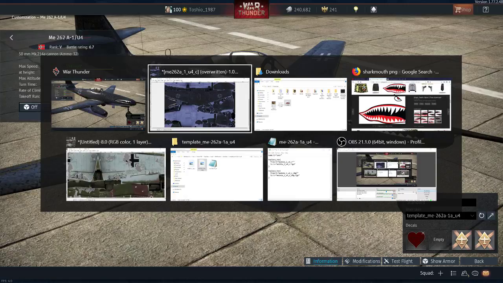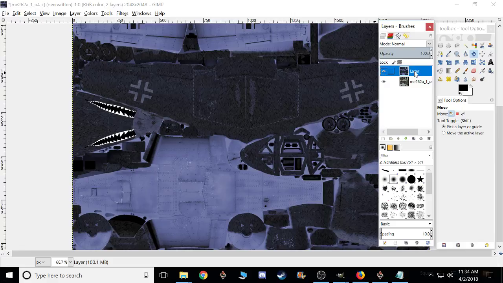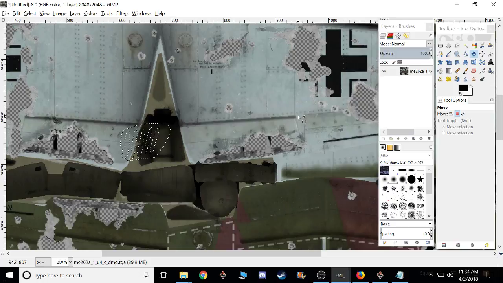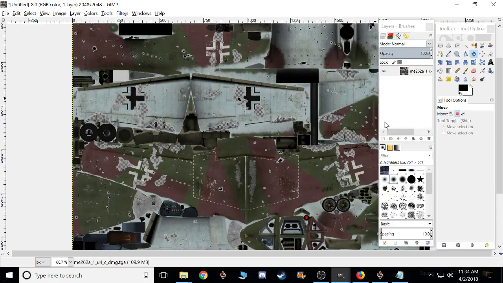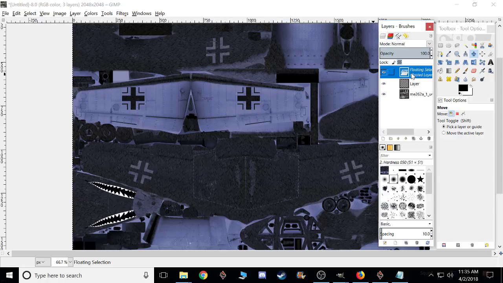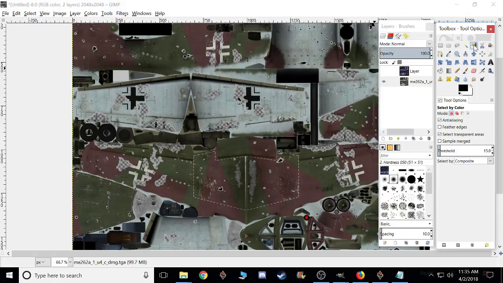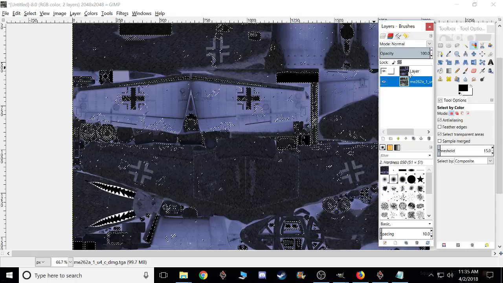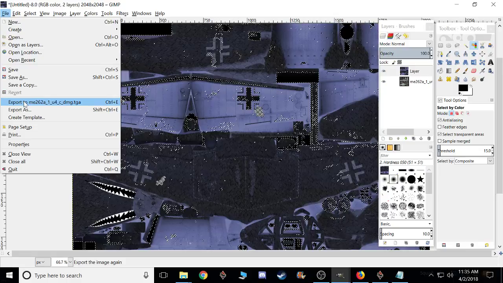And now let's make R. So merge that down. Copy that. Go back into this file we've been messing with. Do not mess with meth. Paste. Anchor. View this one, select all the holes, and this one, and delete. File, export to damage.